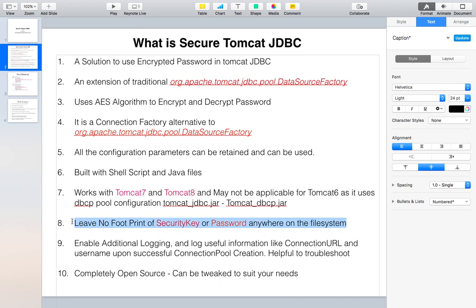And it leaves no footprint, like no security key and no password. It's actually not left anywhere in the file system. So I would say that it is more secure, and it has an additional logging facility. It logs useful information, and I will show what the logging facility is. And the tenth point, which is important: it is completely open source. You can tweak it to suit all your needs.